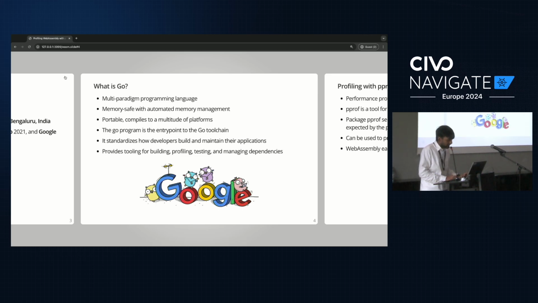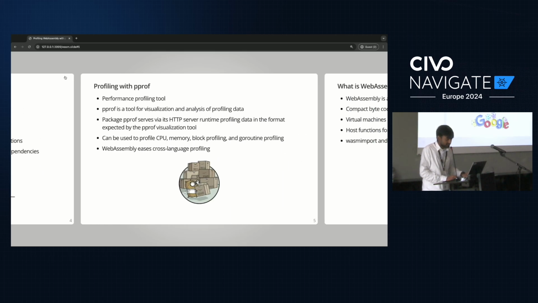Basically, it's how developers build and maintain their applications. It provides a lot of standard tooling: managing dependencies, formatting code, testing the code, and more advanced features like built-in CPU profiling and memory profiling. There is a lot of stuff about Go. These are the main points I wrote. We'll be talking more about how pprof helps in profiling Go and other things.